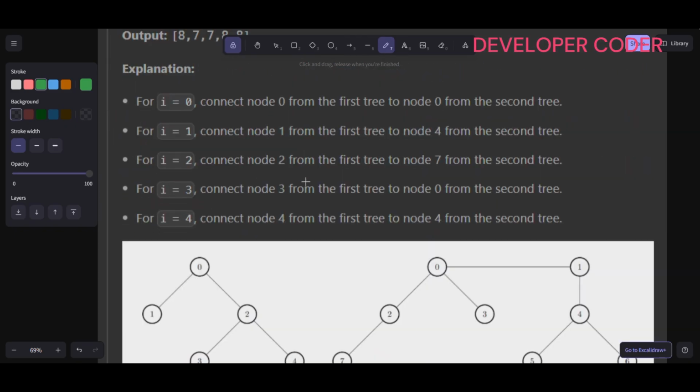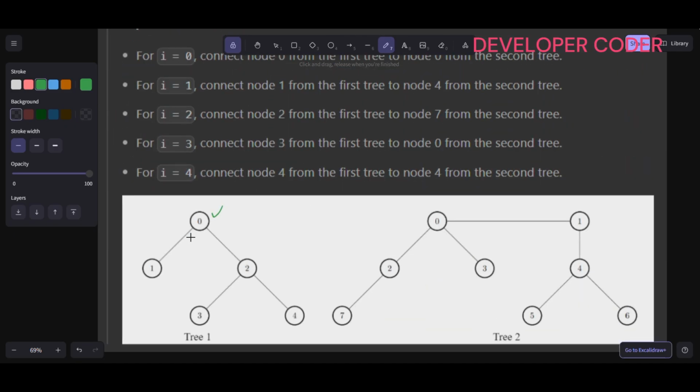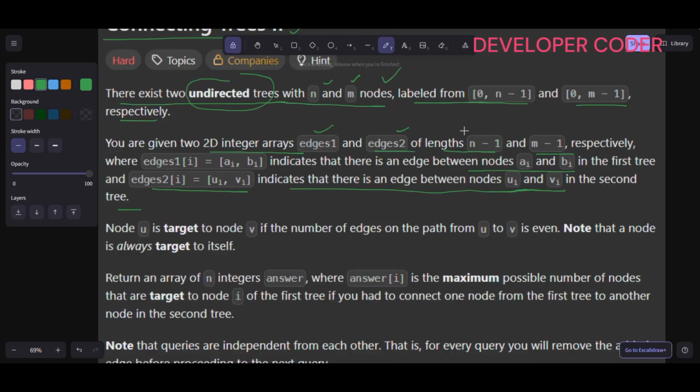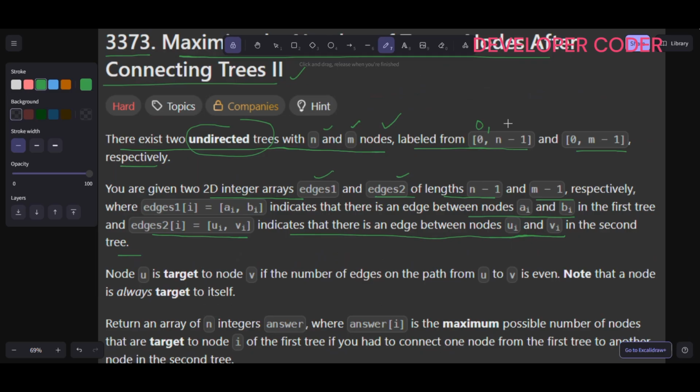So here we have to draw 5 nodes, right? See, number 0, 1, 2, 3 and 4. So total 5 nodes, and they are labeled from 0 to n minus 1. The n value is 5, so 5 minus 1 is 4. So 0 to 4, right?